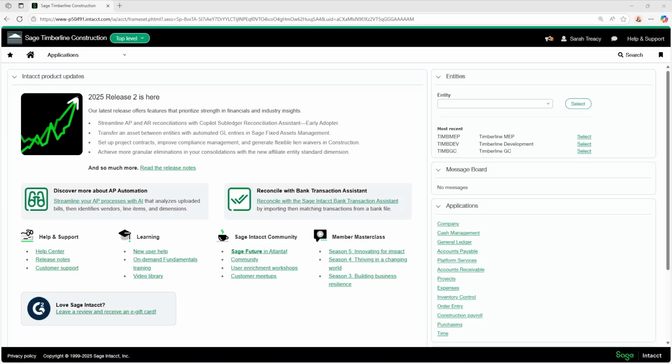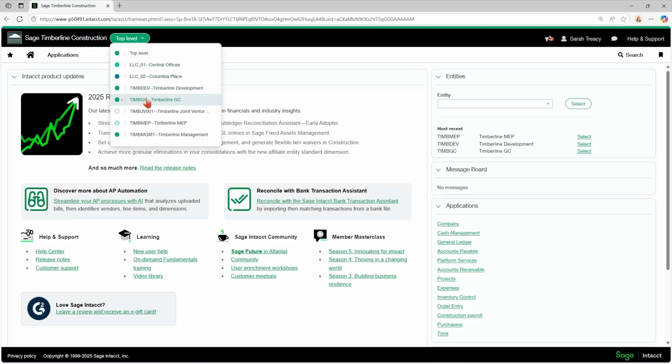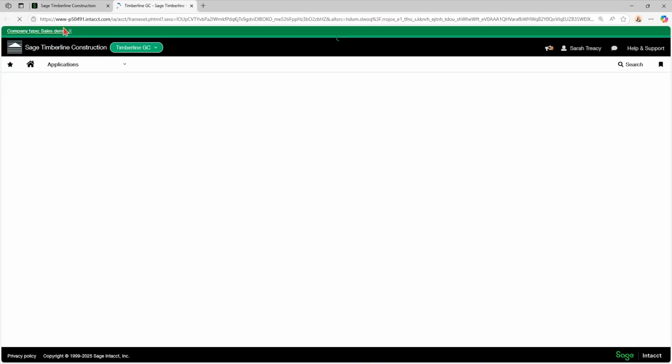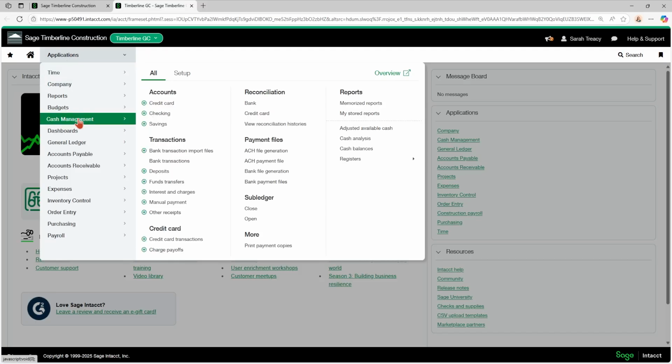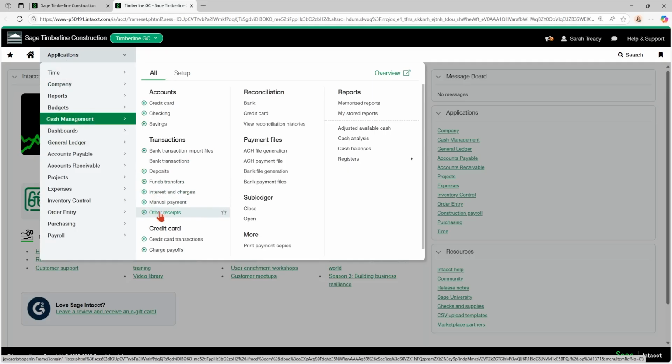In this video, we're going to take a look at some of the transactions within cash management. So I'm going to navigate down to my entity level here, because you should be doing transactions at entity level unless you have a specific scenario in which you're doing them at top level. So I'm going to go to my cash management module, and then I'm going to click first on my other receipts. So if you're receiving money into the system, but you do not have an invoice for it, then you can use this other receipts function.